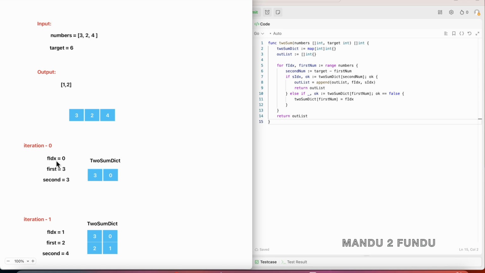the first index is 0 and the first number is 3, and the second number is computed by subtracting 3 from the target value 6. So we see second number also 3. So we computed the second number and then we look up the dictionary for the second number, and it doesn't exist because initially it is empty. So number 3 doesn't exist in the dictionary.